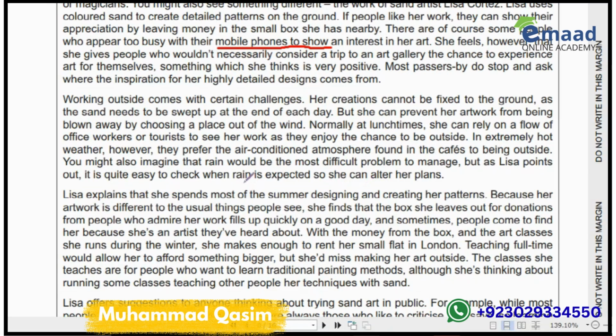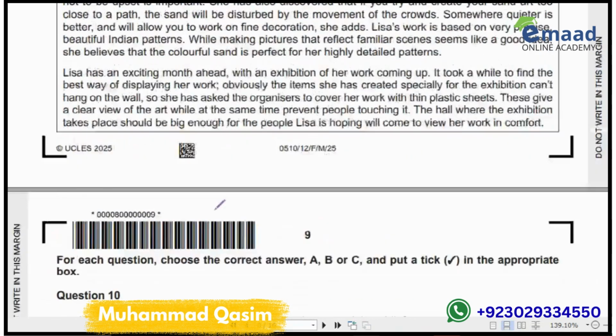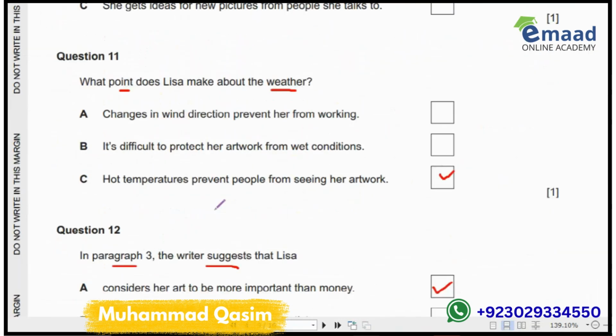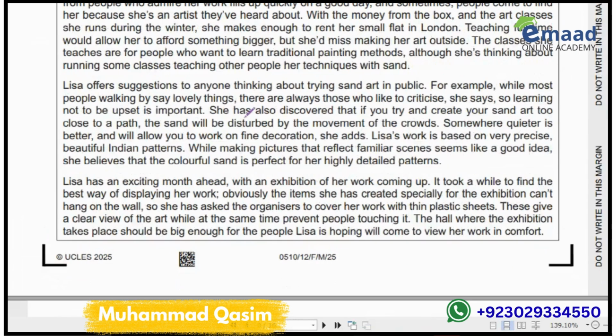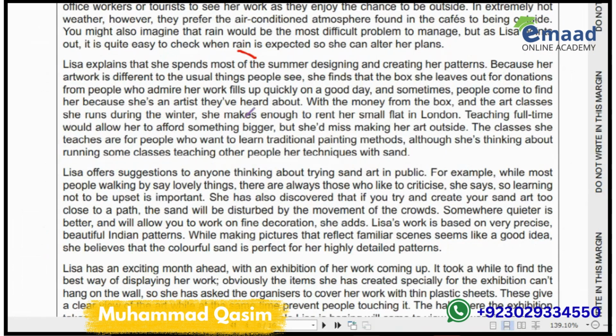So there can be a distraction about this rain as well. Let's see, there was a question. What point does Lisa make about weather? So it's difficult to prevent her artwork from wet conditions or from rain. Changes in the wind direction prevent her. No, because the text says that she manages these two things. She goes to a place where there is not too much wind, and she also can know when it's going to rain. Okay, so those points are not correct.